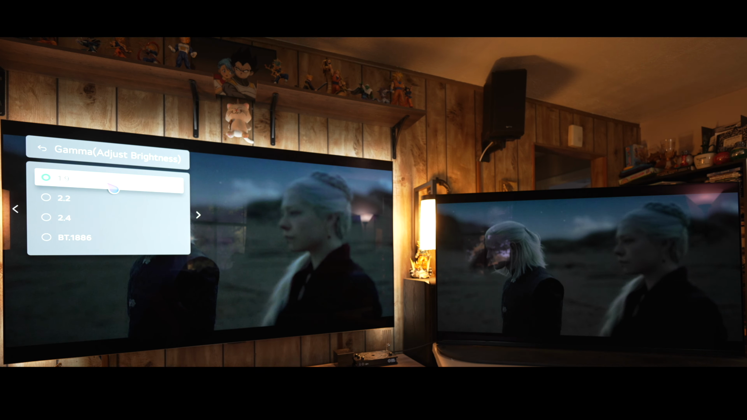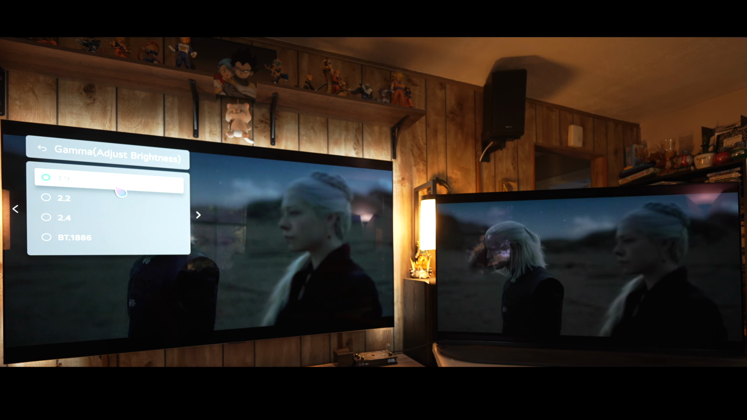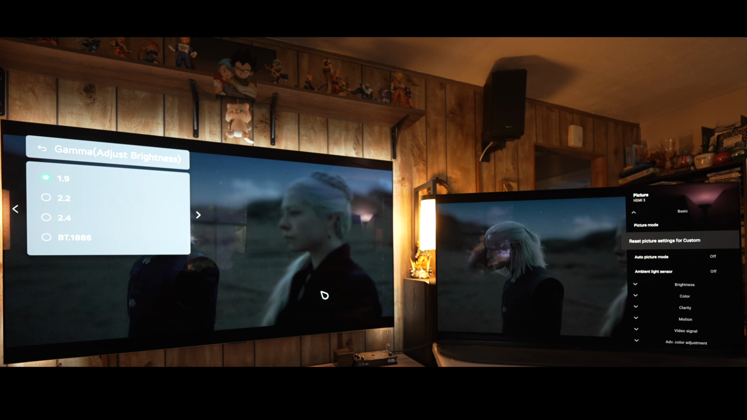Here's the number one thing about seeing it in a bright room in SDR: just changing the gamma. So 1886 and 2.4, almost the same. Going to 2.2, you get a nice bump. Going to 1.9, and then there you go. Like you see everything. You still see reflections and light. You're not going to beat that.